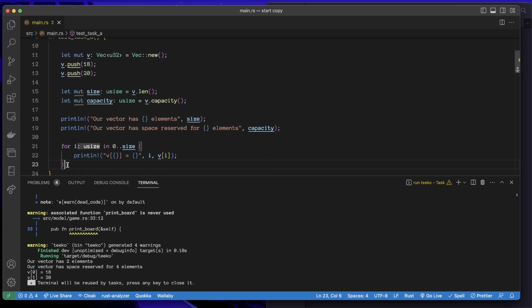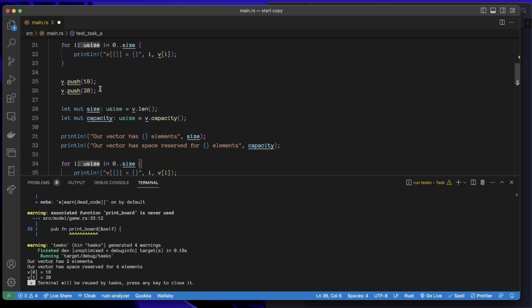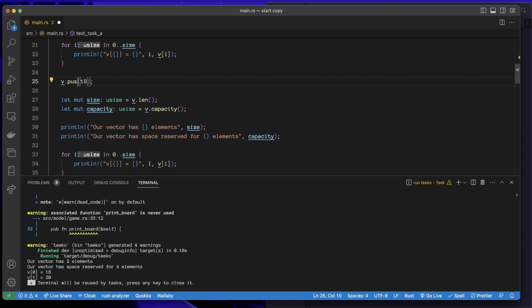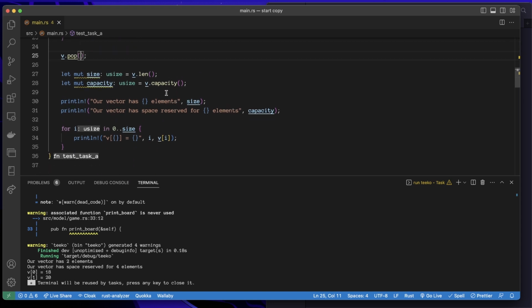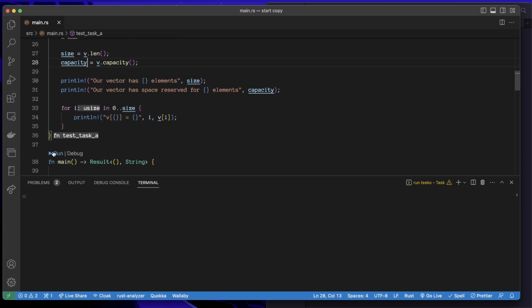So we'll just grab all of this code and run this, and instead of pushing things on, I will simply pop it off. So pop off one element and rerun the whole routine. Okay, let's try that again.